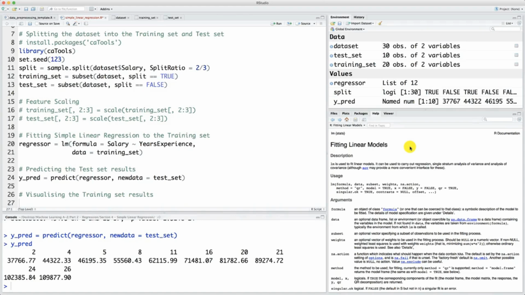Hello and welcome to this R tutorial. So now it's time for the fun part. I can't wait to show you the training set results and the test set results. So let's start to build the graphs.